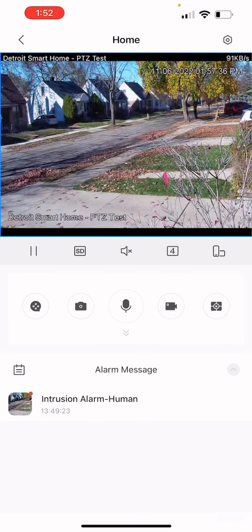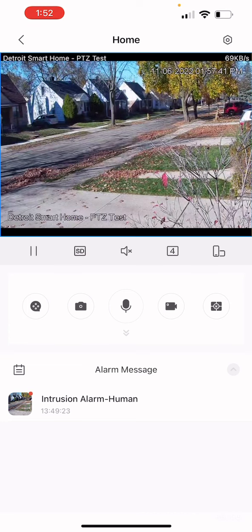The microphone with an X, most cameras have a built-in microphone. If you'd like to listen in on what is happening on the scene live, you would then click that button and that will allow audio.